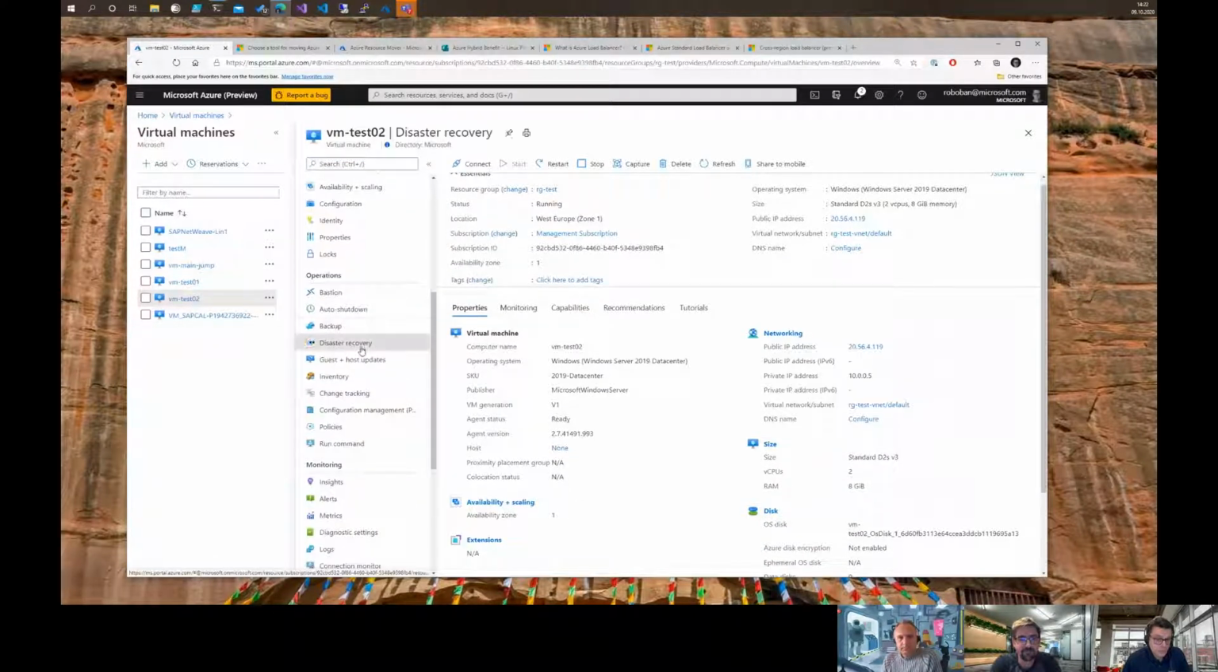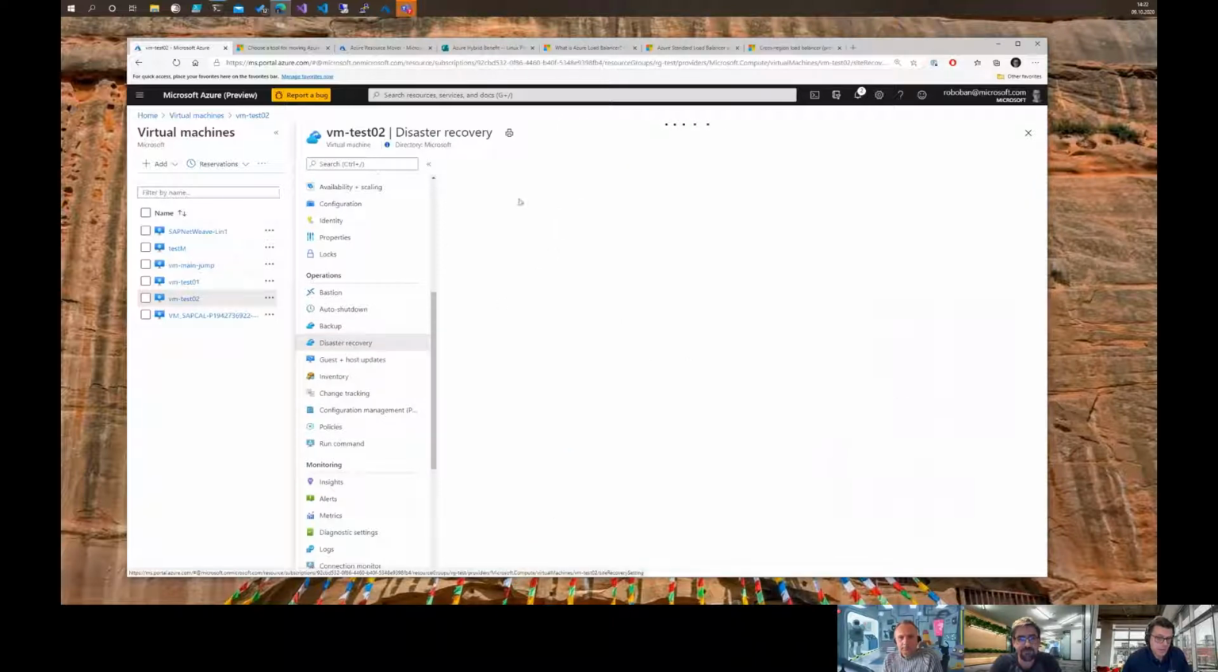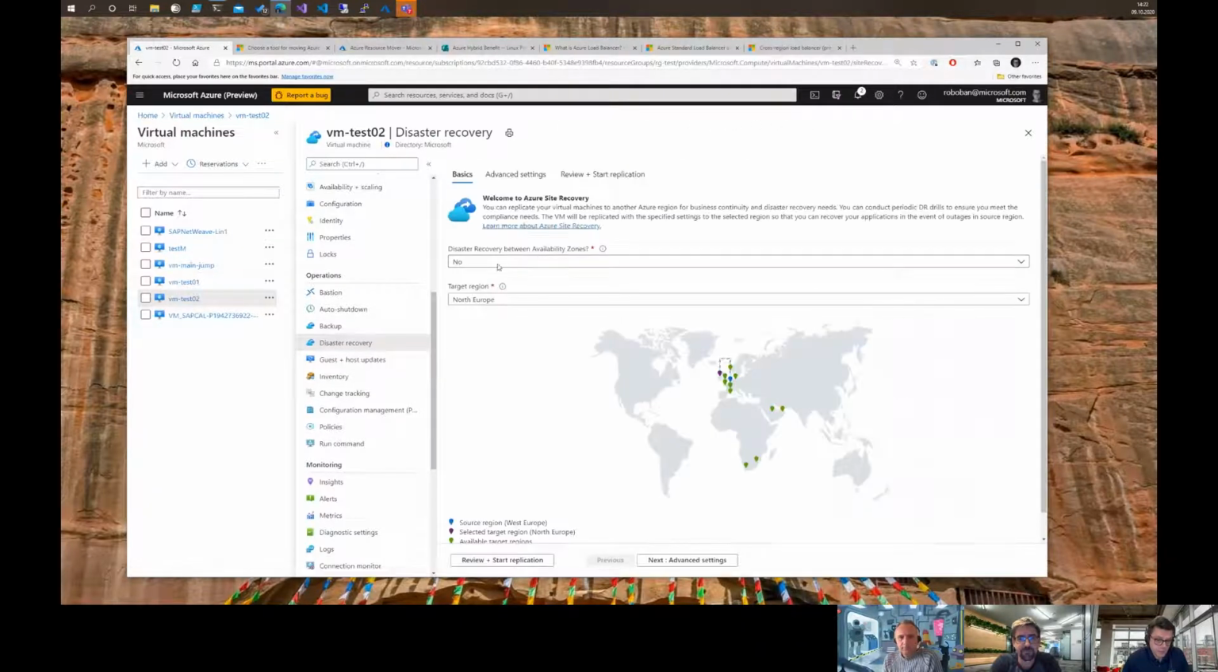And then when you go to disaster recovery, you will see this option is enabled. So it is not a bug in our UI or somewhere else. It's simply that option. If you want to move something to another availability zone, that virtual machine must already be part of one of the availability zones. So you cannot move to an availability zone from nothing.